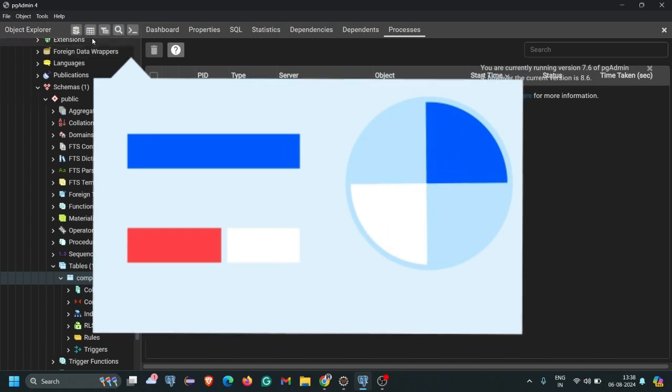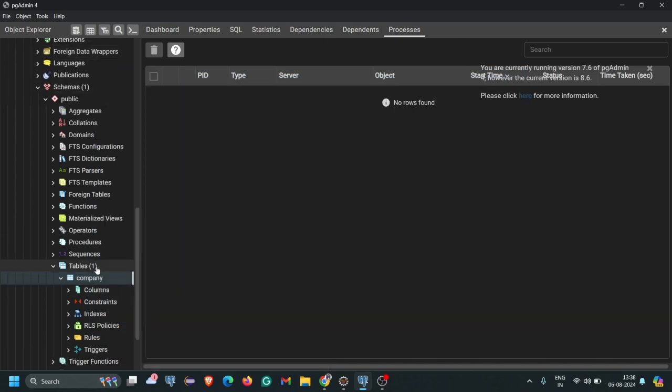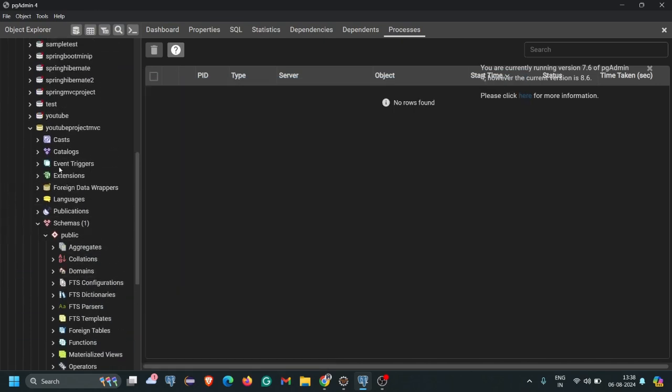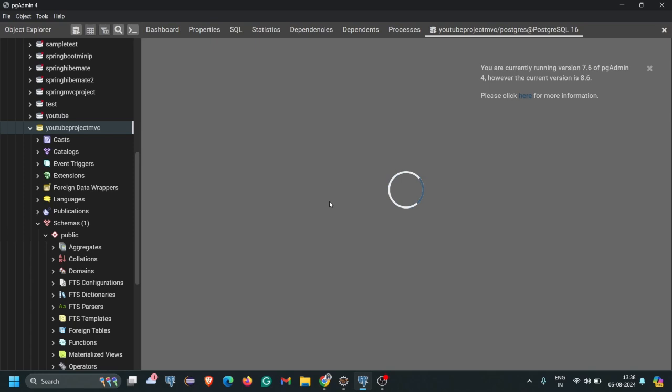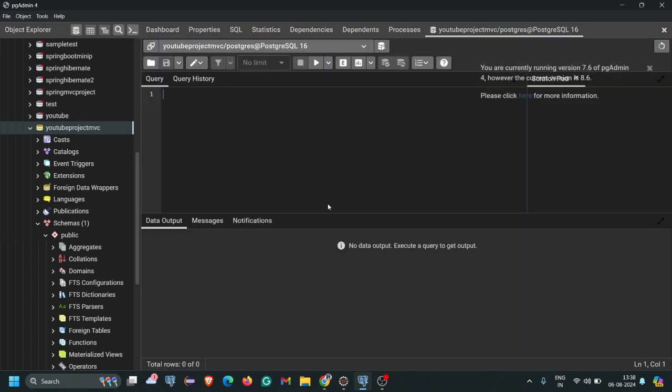So for that I'm just selecting this database. Here you can see youtube project mvc. Click on query tool, and here we have to create one table. We have to create this table carefully. Create table name as freelancer.